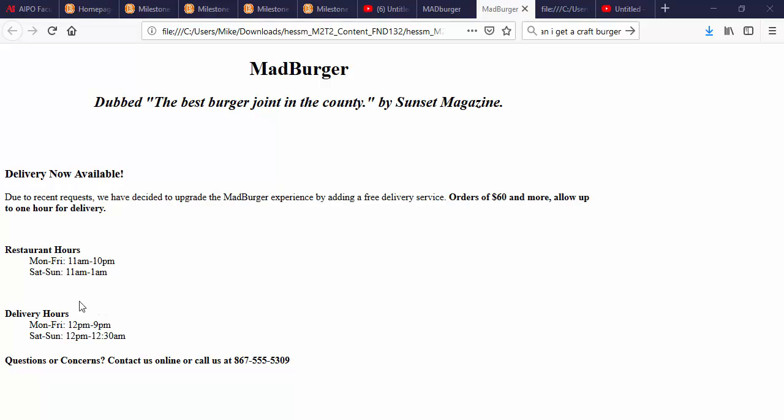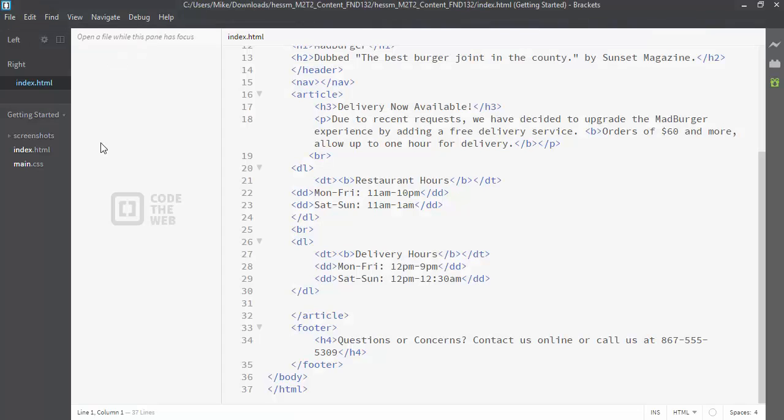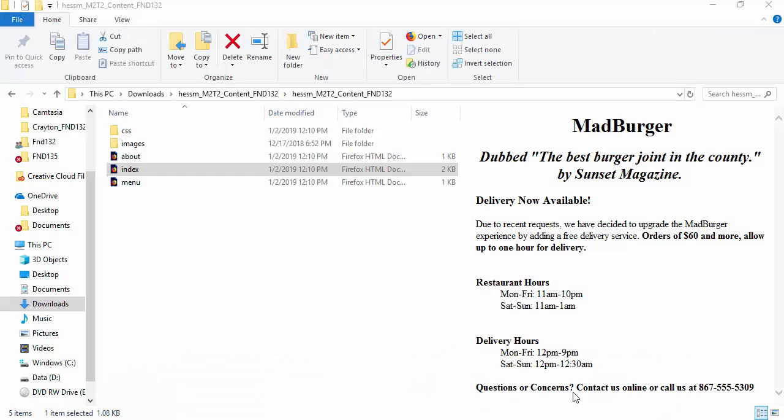I'm not a big fan when you can't align, like for example, 11 a.m. and 11 a.m. You can see how they're not lined up perfectly. So I'll give you a hint on what you can do there. Let's take a look at your code real quick, and let me open up your style sheet as well.